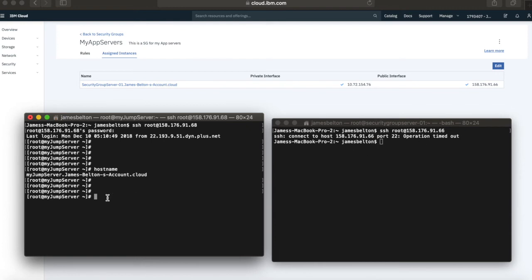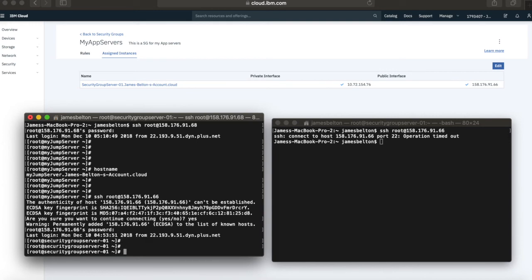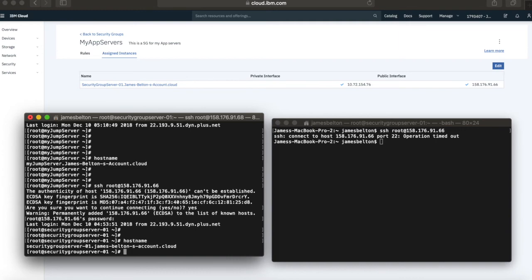So let's try and do this instead. Let's do ssh root at, and then put in the IP address, 158.176.91.66. Yes, I do want to connect. It's just adding that to the list of known hosts. And there we go, now it's asking me for the password. Let me type that in. And there we go, I'm actually allowed to now attach to the security group server.